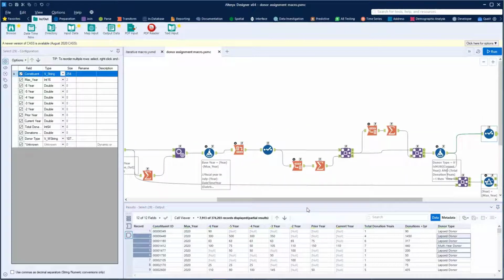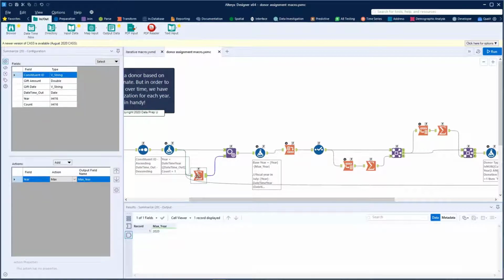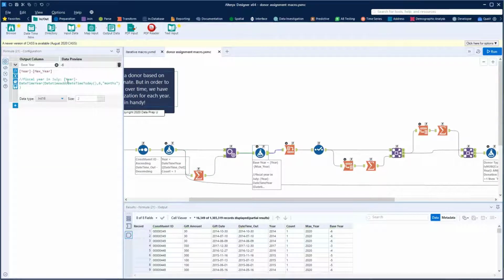So we can see how I was able to accomplish just that first definition by figuring out what the current year was, right? What's the most recent year in my data set? That's my current year. So by taking the maximum of the year field in my data set, I can figure out that in this data set, the most recent year is 2020. Then I can create this standard formula that says, take the current year on that record and subtract it from the maximum year in the data set. And so current year would be 0, the previous year would be -1, -2, and so on.